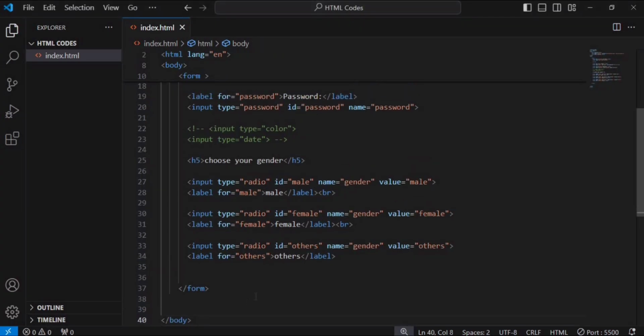So the next input type I'm going to talk about is the checkbox. So for now, let's give this break tag. Now let's go down here. You may have visited a website where they say, "Do you accept our terms and policy?" And you can see a box there that says, "I agree." So that is a checkbox, and we'll see how to do that using HTML.